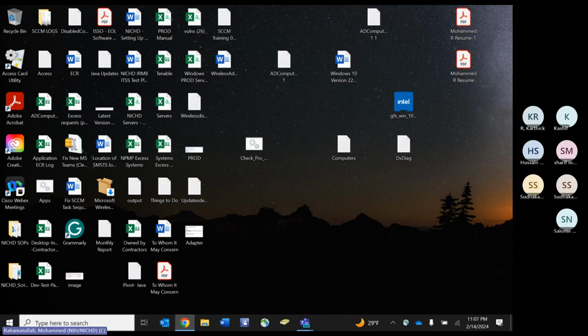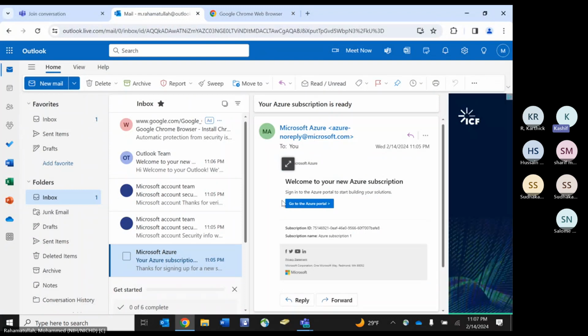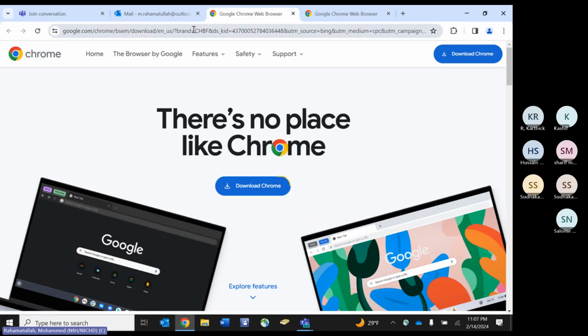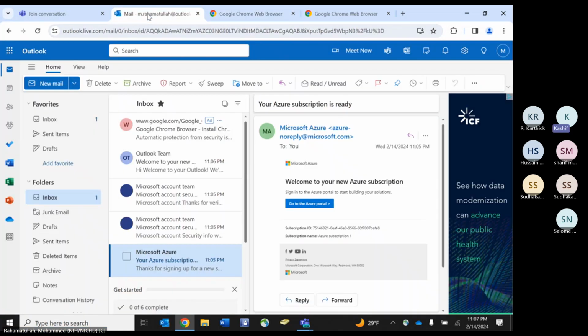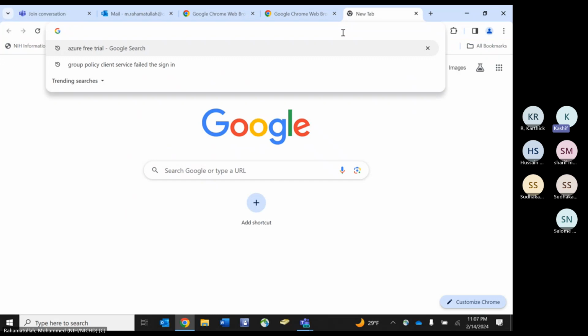Yes, Rahmatullah, yes, I'm logged in. Okay, I don't see your screen. I'm going to share it right now. I can see the screen, but it is not showing where you are. Okay, so you have two screens. So you need to go to portal.azure.com. Once you've created your account, you need to open a new tab on the top and click on portal.azure.com.